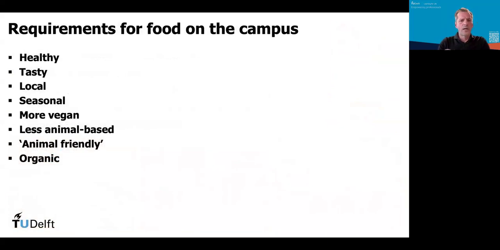Food is also an important focus. It was one of the three main emitters before we saw procurement. And my requirements for the food on the campus were simple. It needs to be healthy, tasty, local, seasonal, more vegan, more plant-based, and less animal-based, and if possible, animal-friendly and organic.